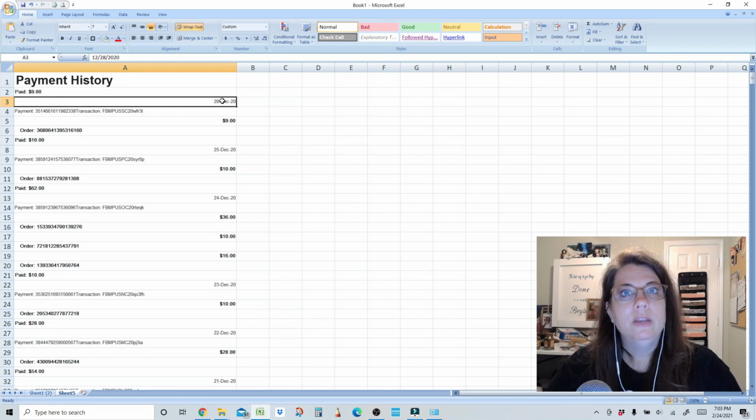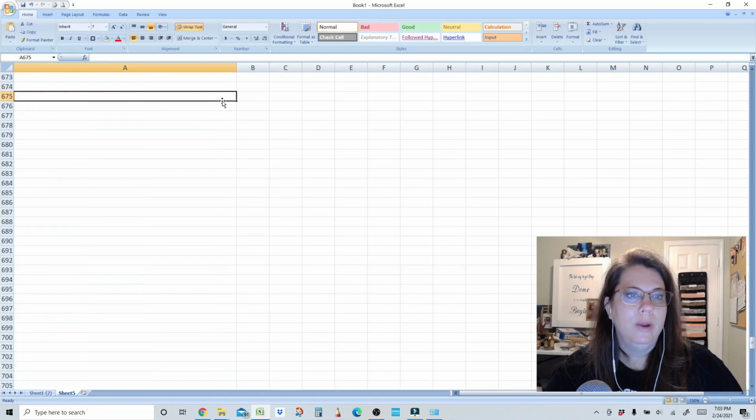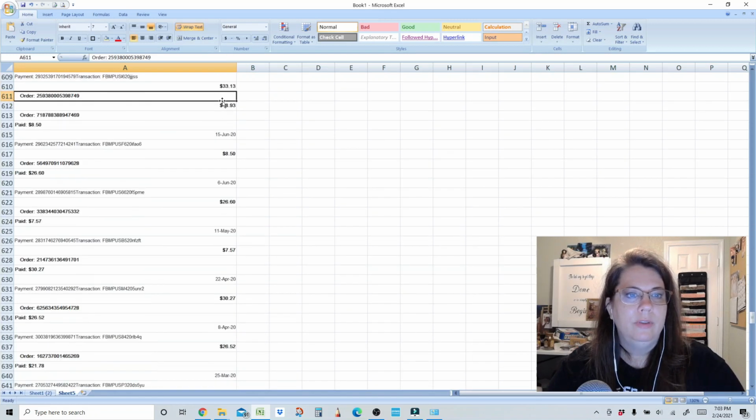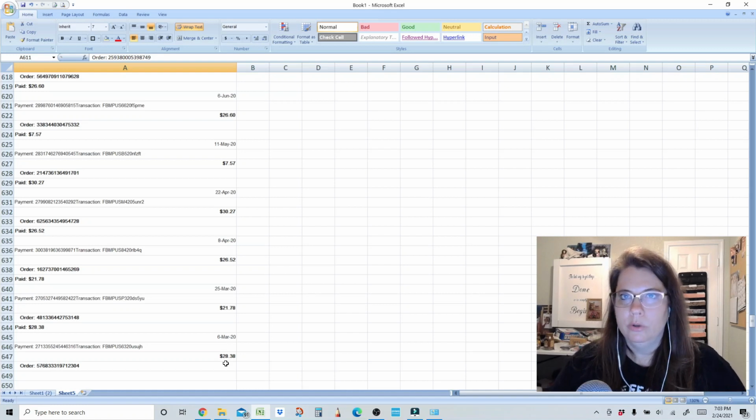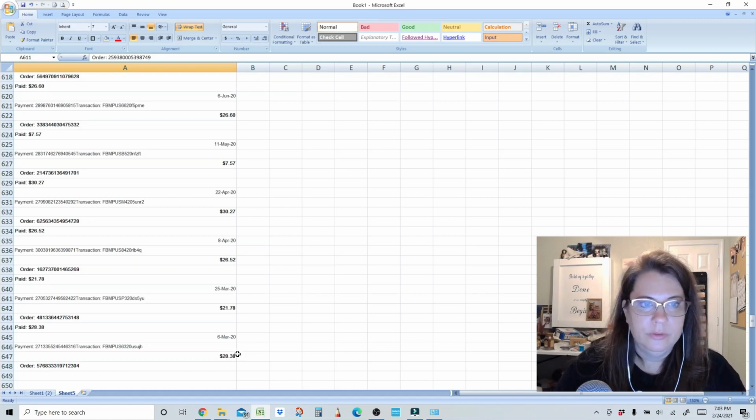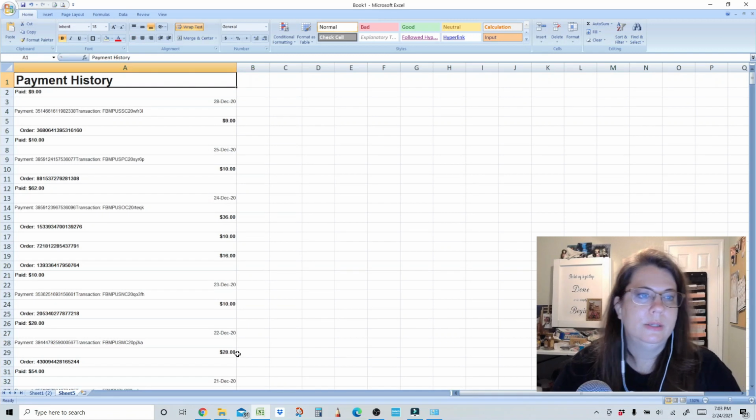If you have payment history for 2019 or any other period you don't want, you'll have to make sure you just go all the way down to the bottom. And if it continues from 2020 to 2019, you'll want to clear the 2019 out as well. And that's assuming you want 2020 data. Okay, so for me, I just started in 2020, so that's all I need.